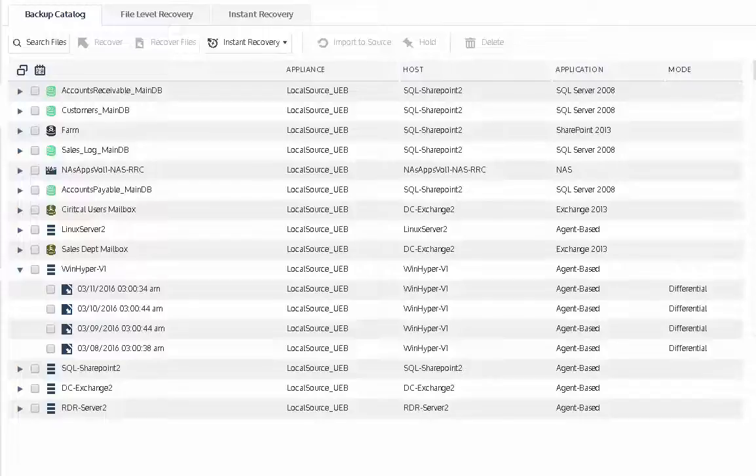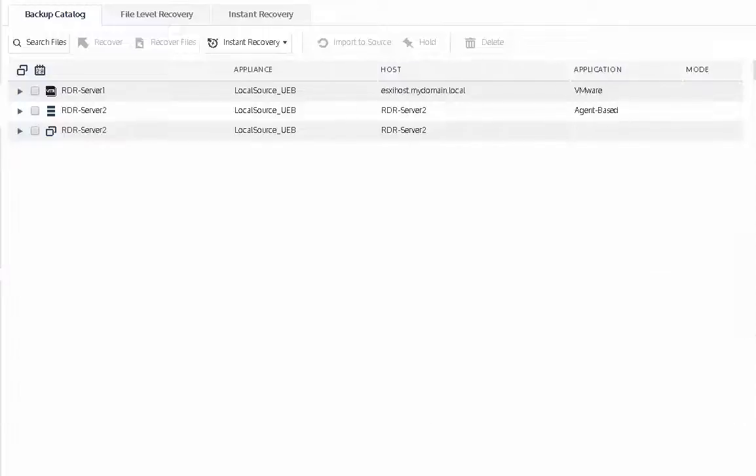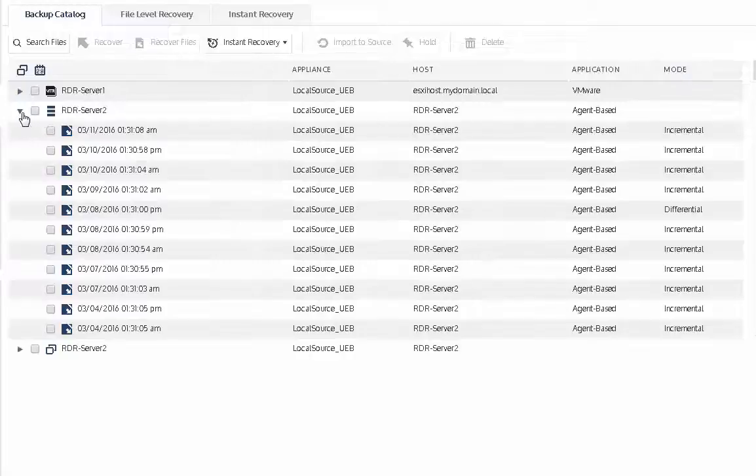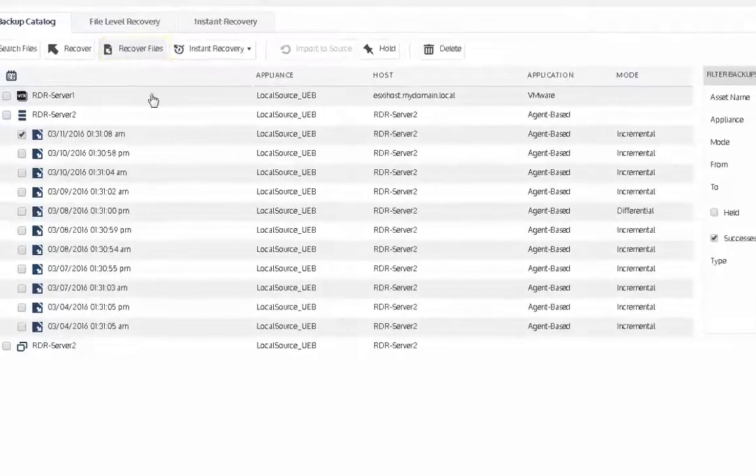Now you take that off, you go back to all. Once again, you're looking for a particular client in here. Once again, here's my RDR server. Here's all my recovery points. Let's just go to the newest recovery point that we have. And we're going to say at the top here in our toolbar, we're going to say recover files.